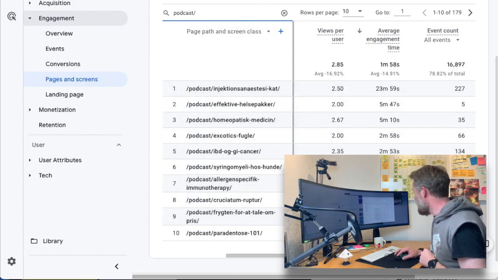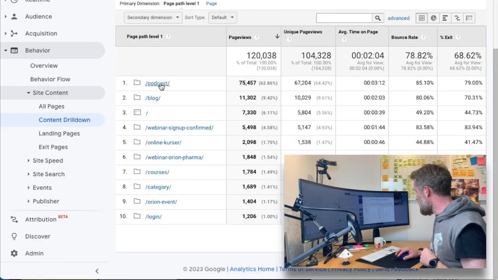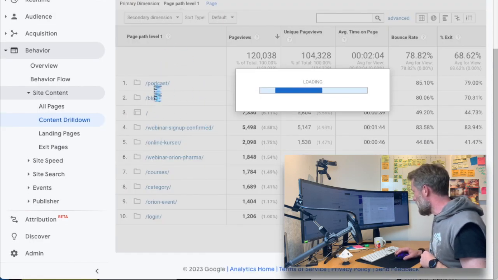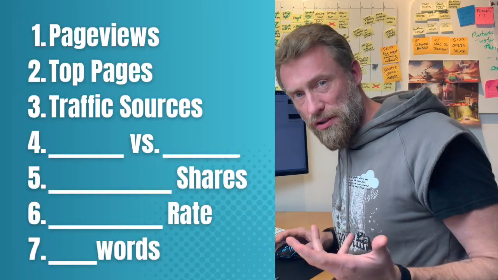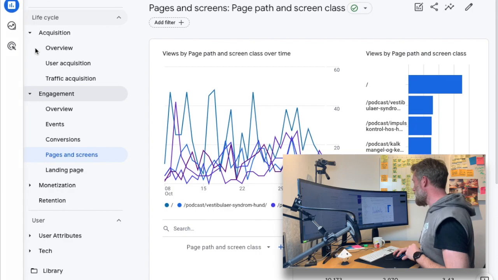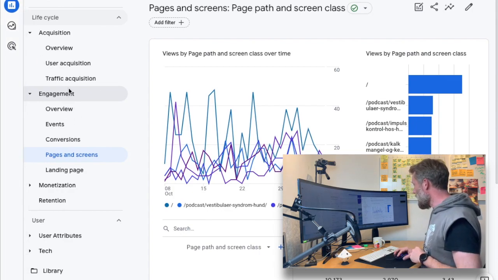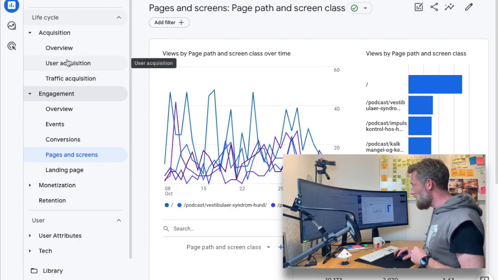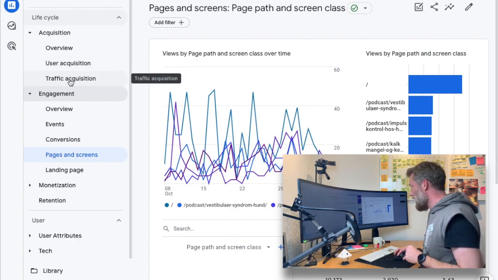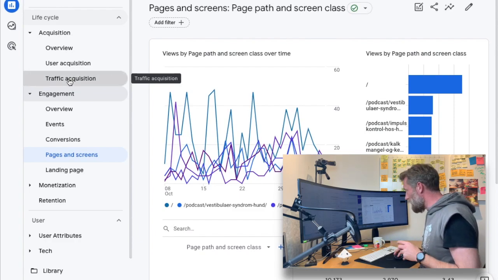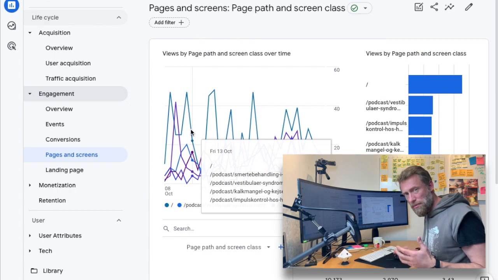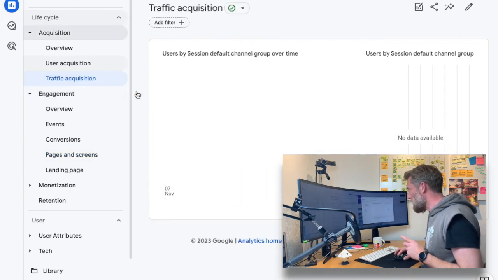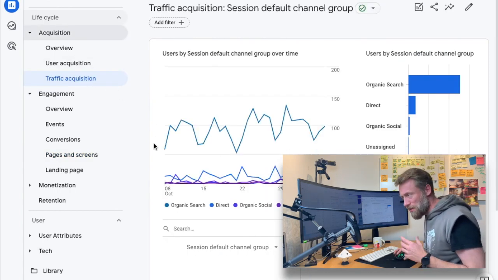And now I have what is basically the same thing as going into the content drill down here. Number 3 is traffic sources. You of course want to know where your traffic is coming from. So we go to acquisition, and there's 2 here, users and traffic. I find that traffic usually gives me the numbers I want. They're very similar, and please don't ask me what the difference is.